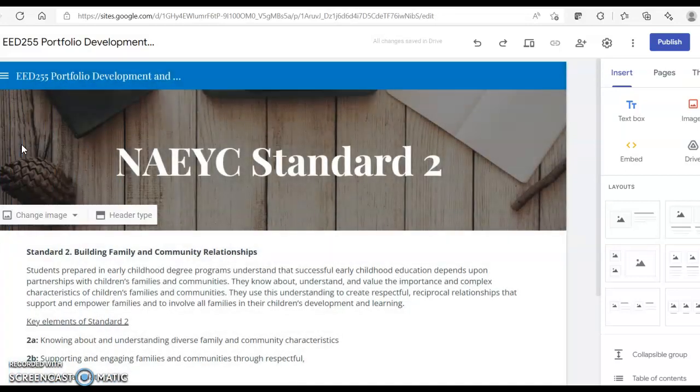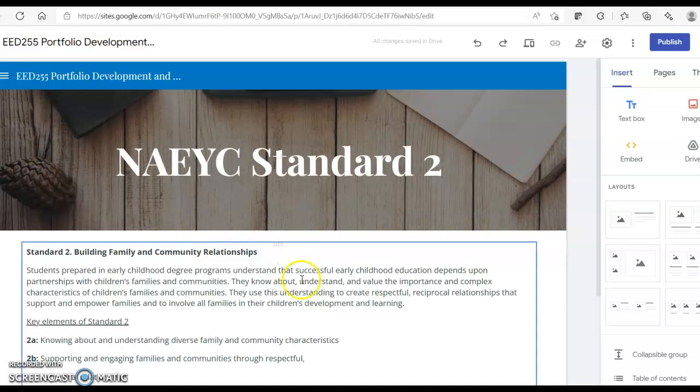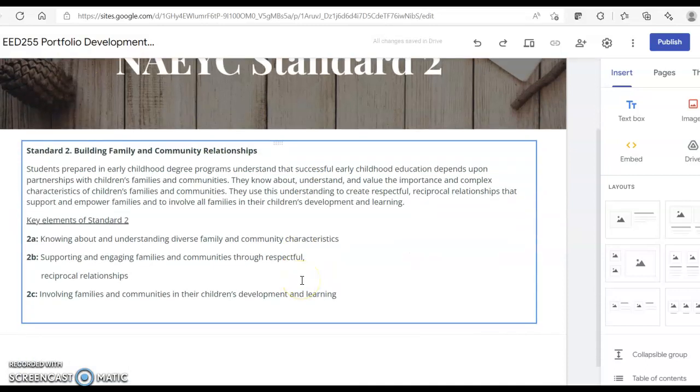Standard 2 is building family and community relationships. So this is knowing and understanding diverse family and community characteristics. How do you know this? An advancing equity statement is a great way to speak to this. Supporting and engaging families and communities. So, how have you done this in the past, and how has it benefited your program? Involving family and communities in child development and learning.